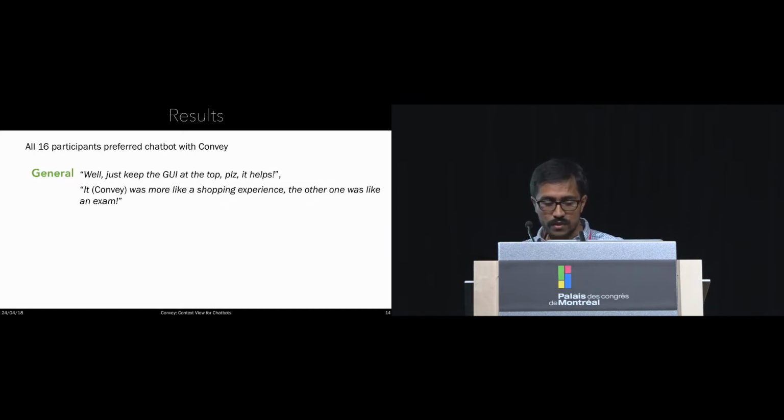Interestingly, when we asked the participants to choose between the two interfaces, all of them unanimously liked Convey over the default chatbot. Some of the interesting, or funny, reasons were that one of them said, "Just keep the GUI at the top, please, it helps." And another said that the default interface felt like giving an exam, while the Convey-based interface was like a real shopping experience.